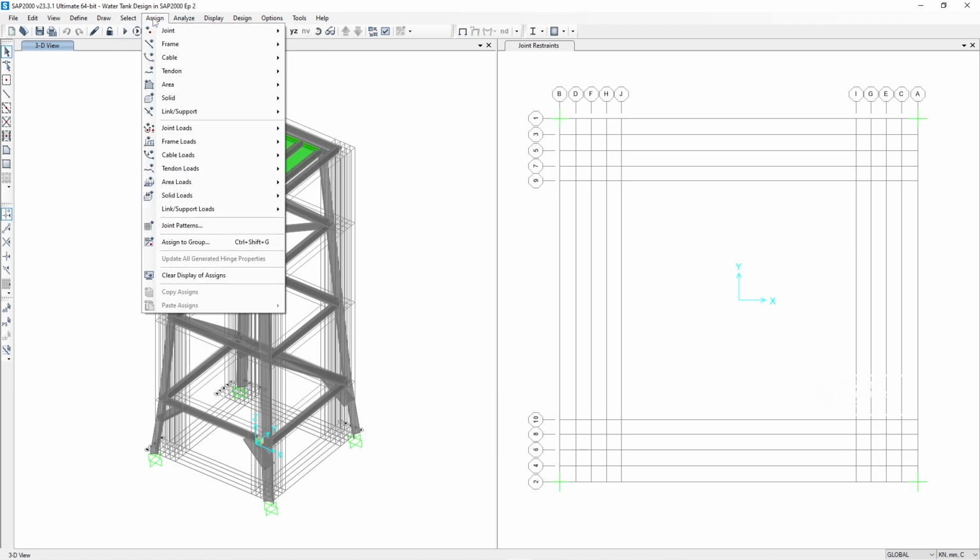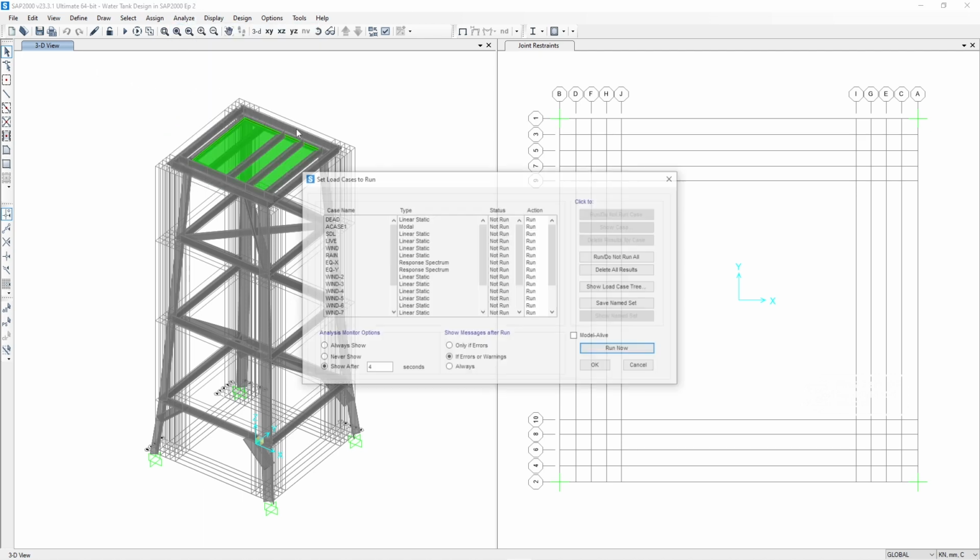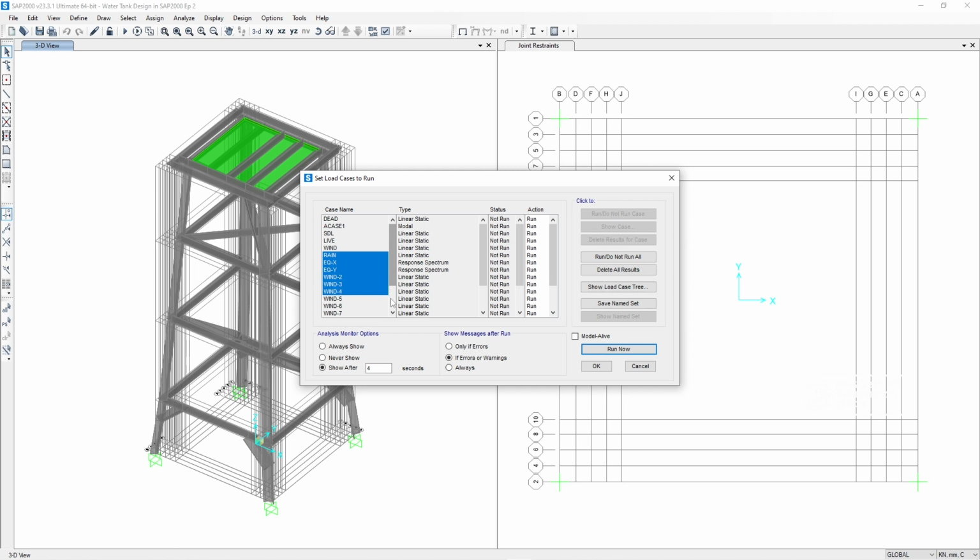So let me go to analyze again, like what I said to you, and then run analysis. A notification is shown of what kind of cases you're going to run or not run, right? If you want to consider, maybe you don't want to run the analysis for wind 2 and wind 3, simply just run or do not run the cases. But for this time you're going to define everything.